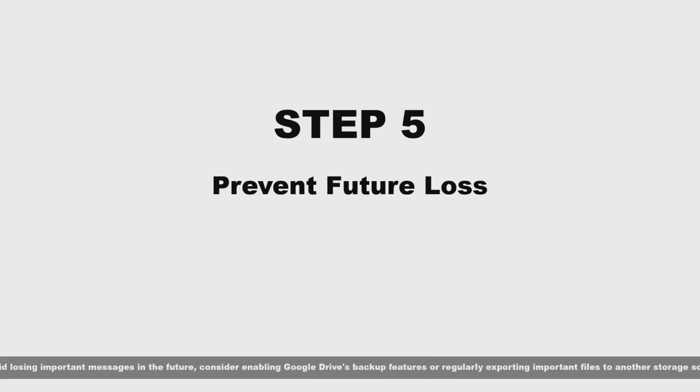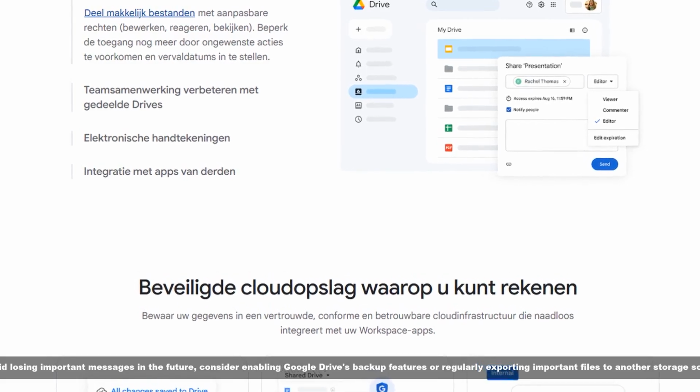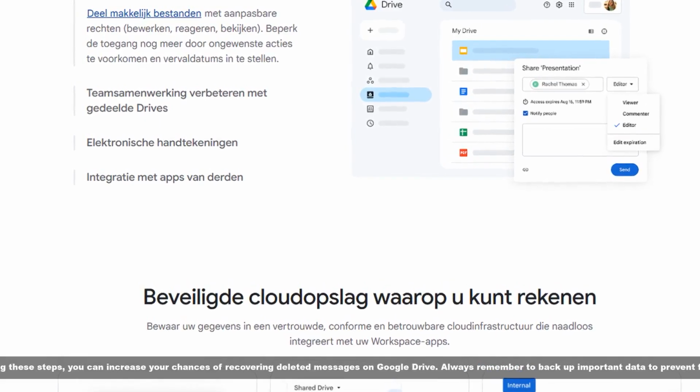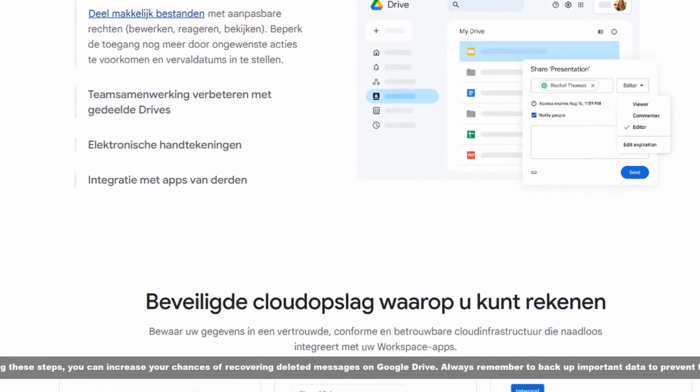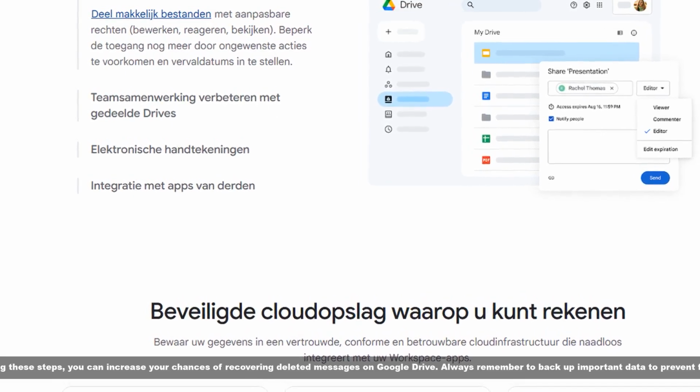Step 5. Prevent future loss. To avoid losing important messages in the future, consider enabling Google Drive's backup features or regularly exporting important files to another storage solution. By following these steps, you can increase your chances of recovering deleted messages on Google Drive. Always remember to back up important data to prevent future loss.